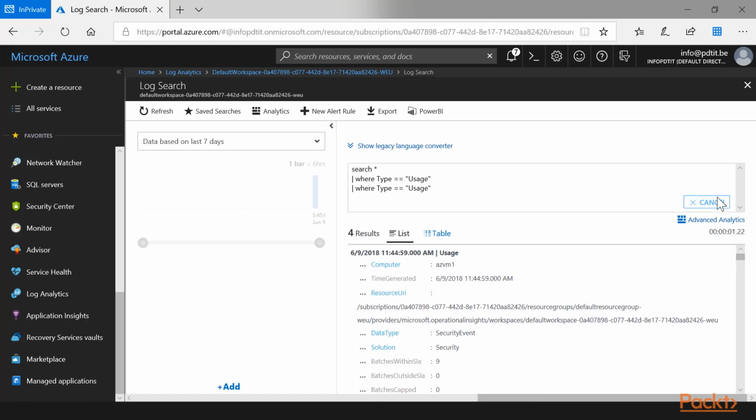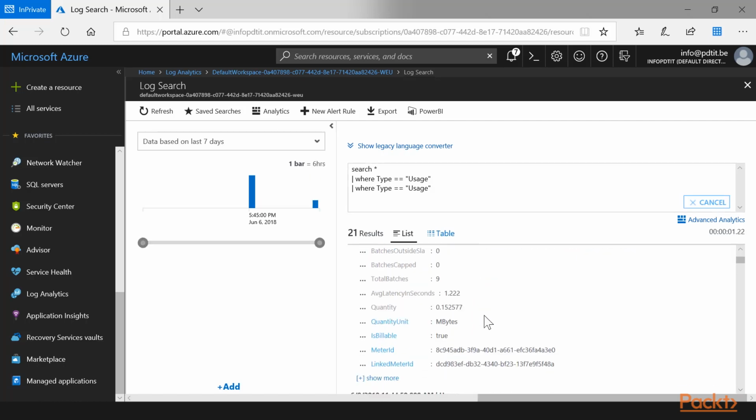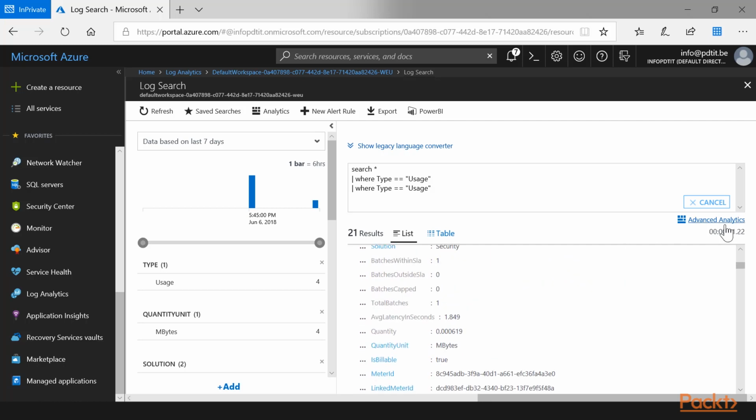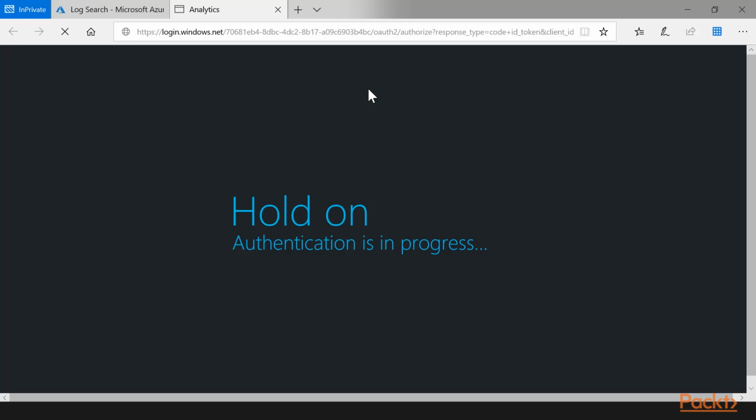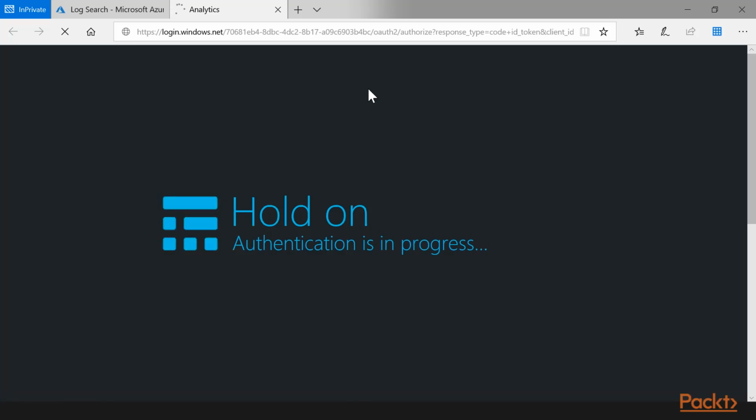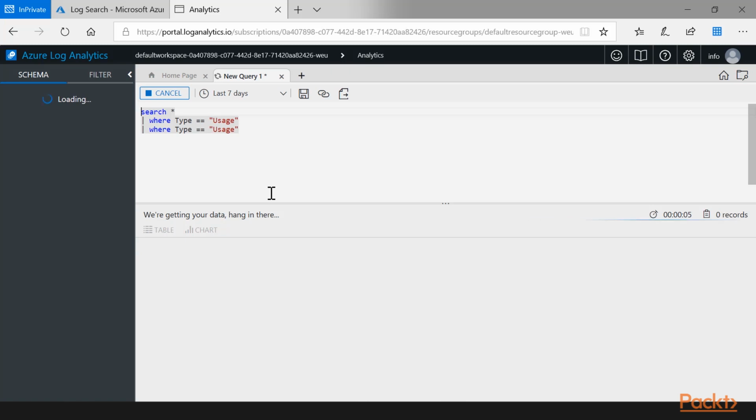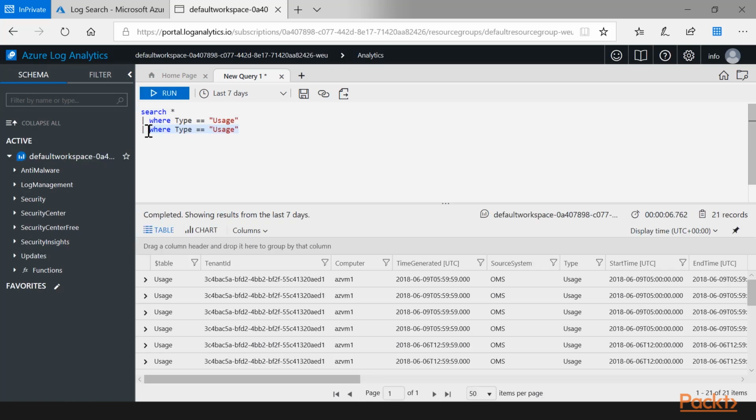Then it should be filtering those again. There we go. So that's really what it takes. From here, the advanced analytics, what it's doing is redirecting you to a portal.log analytics, which is a separate dashboard if you want, from where you can run the exact same queries and drilling down on all the details. So it's loading.